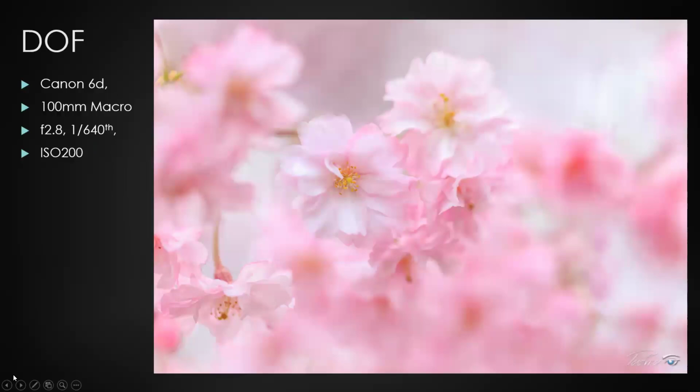For example, you have the cherry blossoms. The other day somebody told me that when he started doing flower photography, he got the advice that everything needs to be f22. F22. I was horrified because I'm a flower photographer. I never shoot at f22.